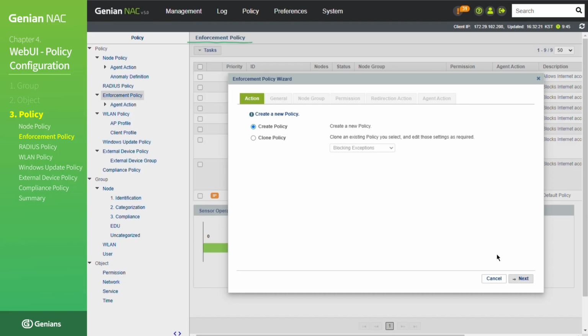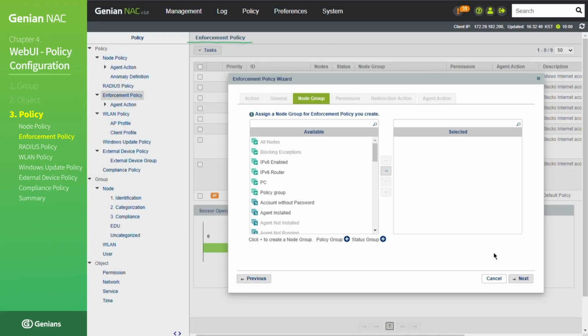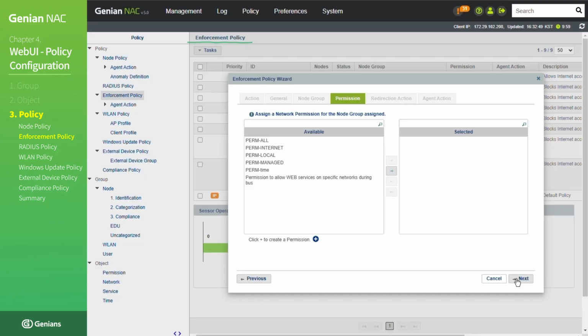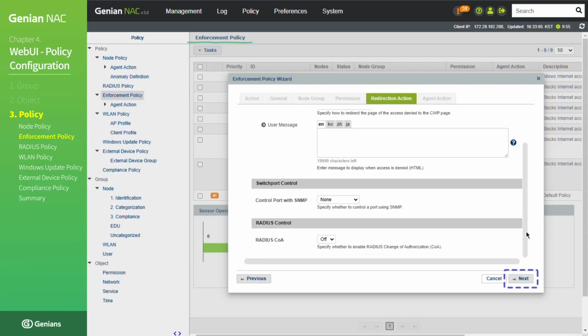Let's create a new enforcement policy. Add node groups. Use the Node Group tab to add the appropriate node groups. Add permissions. Use the Permission tab to add the relevant permissions. Configure redirection options. In the Redirection Action tab, configure the detailed options according to the desired settings.